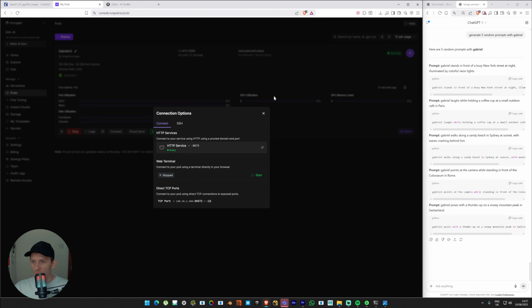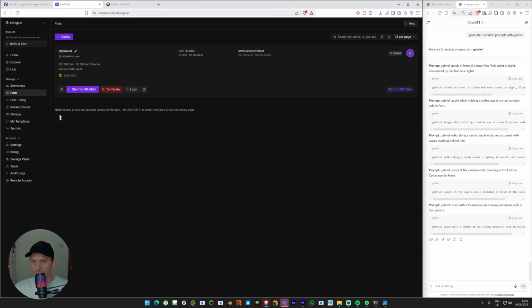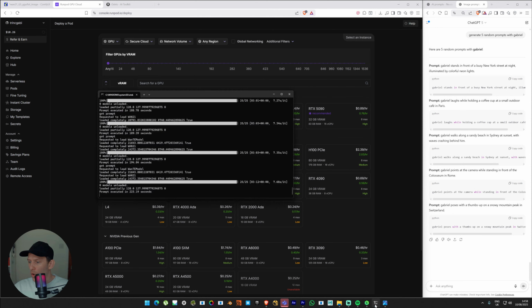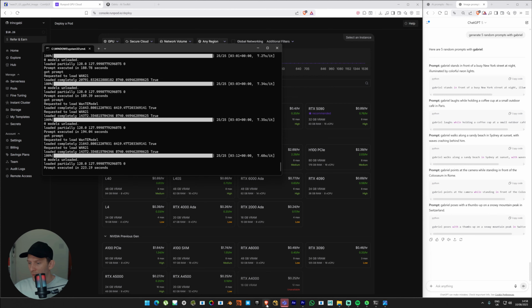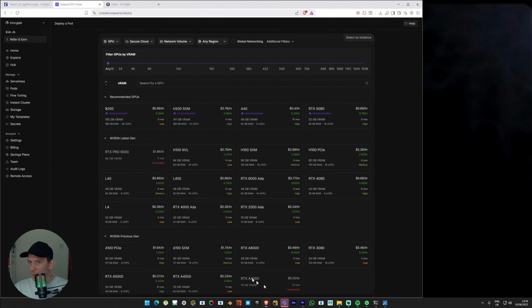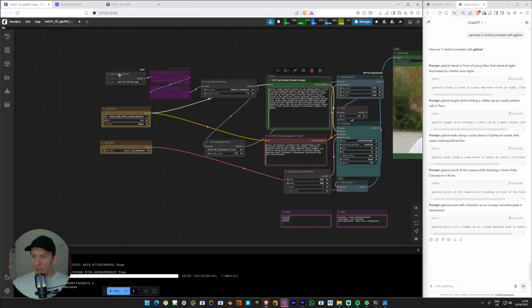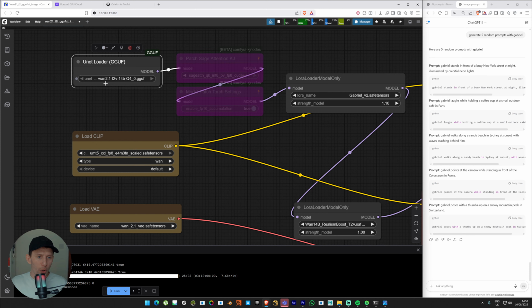Now I'm gonna stop this pod. I'm gonna terminate it because we don't need it. I'm gonna terminate it here, and then we're gonna go in ComfyUI. Here in ComfyUI is very simple. Right. So this is the workflow in ComfyUI. We're gonna start with the unet loader. This is basically the 2.1 14 billion parameters model. So this is where it goes.